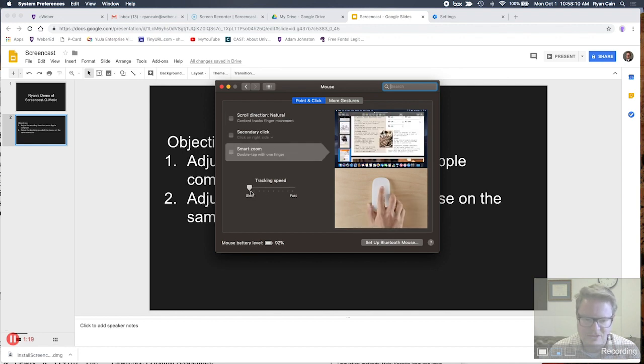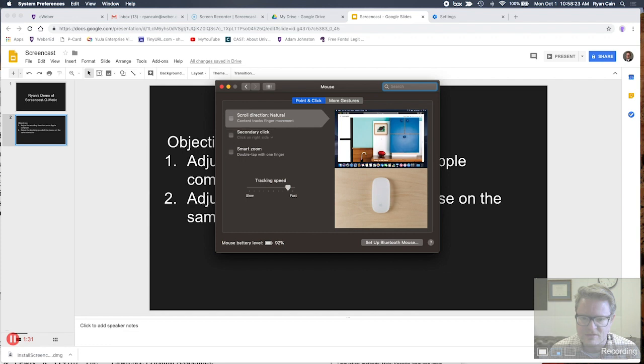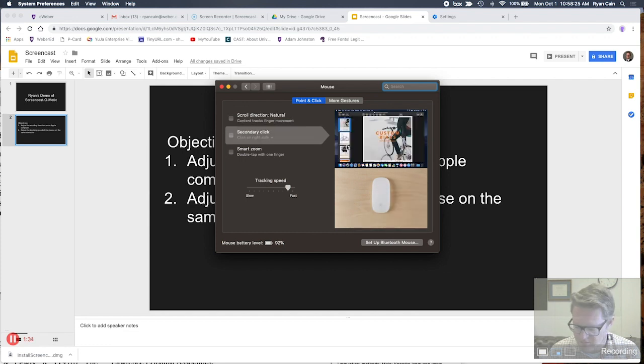You'll also notice that I have adjusted the tracking speed. This controls how fast the mouse moves. So if I put it slow, I'm going to have to pick my mouse up and drag it. If I put that to fast, then my mouse can move across the screen without much physical movement on the desktop. So those were the two things that I wanted to show in this video.